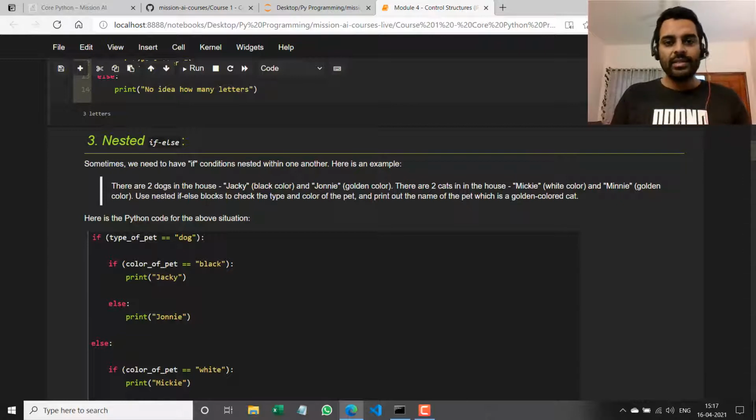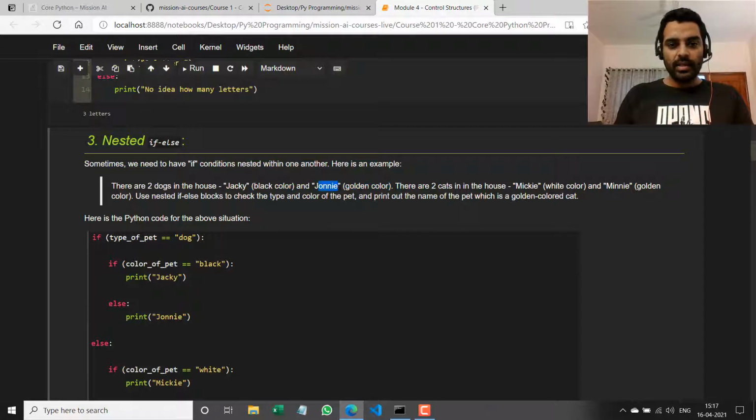So let's look at an example. And I'm sorry that this example is a little convoluted, but this is the best I could come up with, right? Let's say there are two dogs in the house. So there's a black colored dog called Jackie and a golden colored dog called Johnny, right? And let's say there are two cats in the house, a white color cat called Mickey and a golden color cat called Minnie, right? Use nested if else blocks to check the type and the color of the pet and print out the name of the pet, which is a golden colored cat.